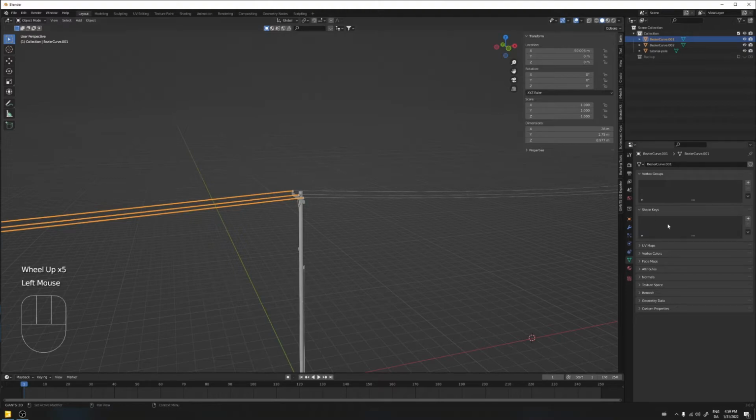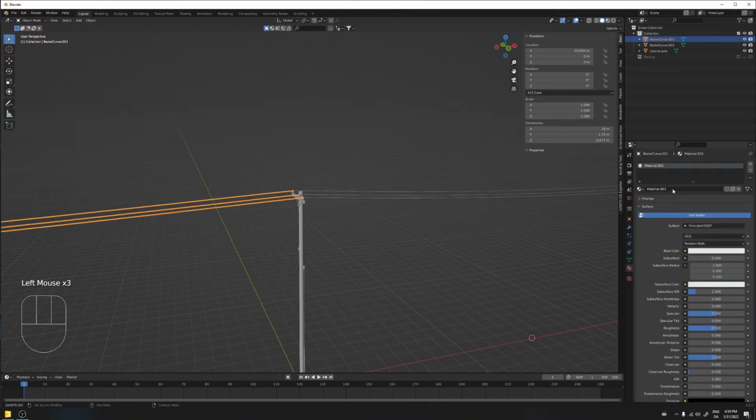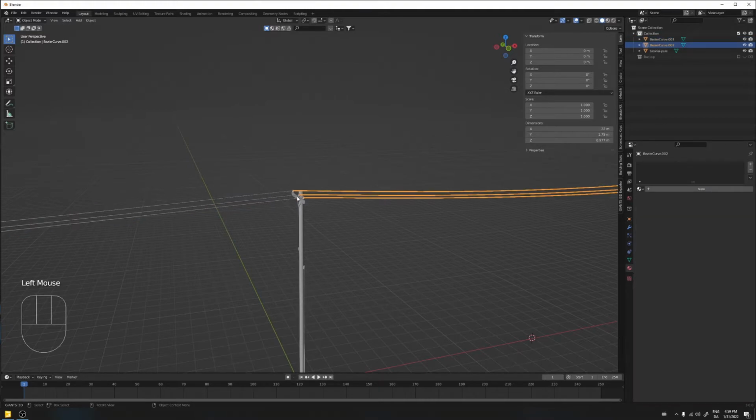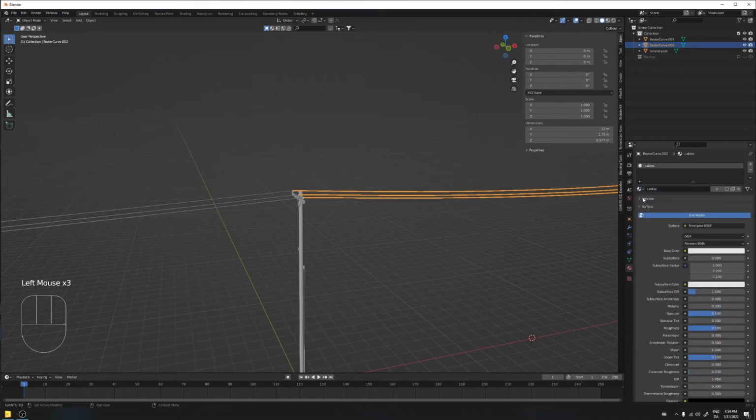So what we're going to do now is create a material for the cables, and let's just go in here and call it cables. And select this one, and it's going to use the same material, so instead of making a separate material, just click this one, press cables, and there you have it.